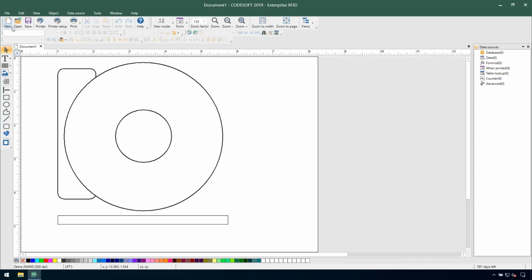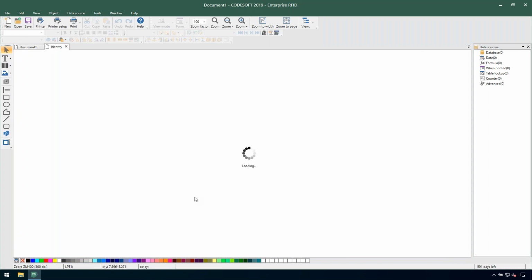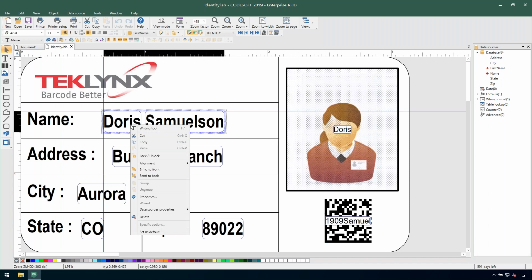Concerning that first question, I'm just going to open up a sample label. Show you how to lock down some of those fields. You just simply right-click on the object, and you'll see the lock unlock.